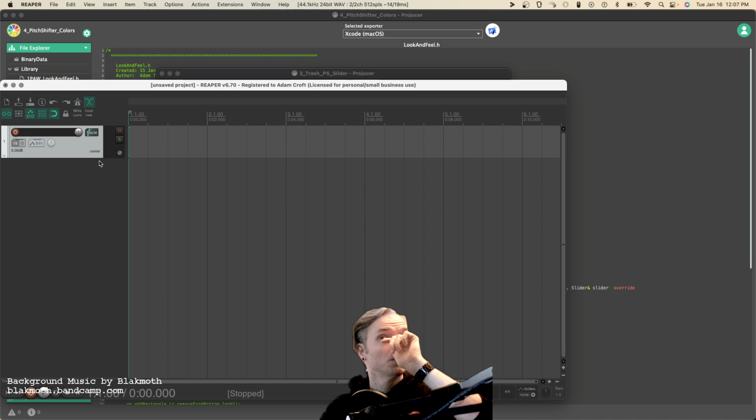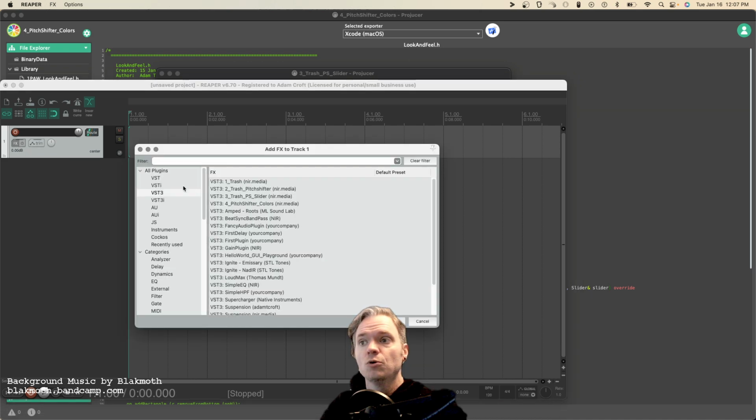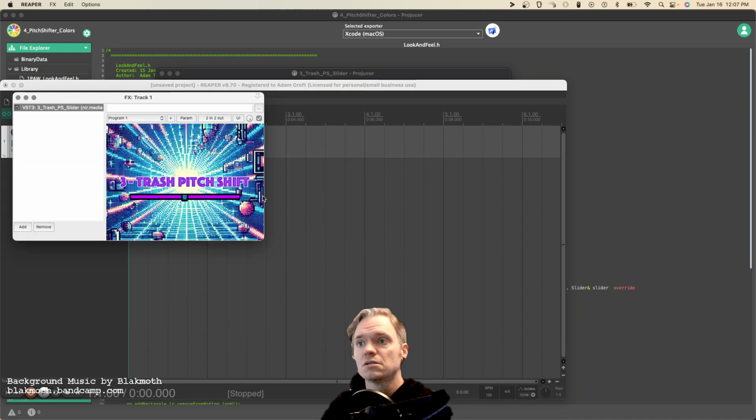So if I open up VSTs, this is where it landed. So I have my trash pitch shifter in week 3. We've got a cool little 8-bit background that was generated for me. We put some text on the screen, and then this slider will actually function, and this is a UI element that I downloaded. So that's kind of cool. I can make like 8-bit UIs and things like that.